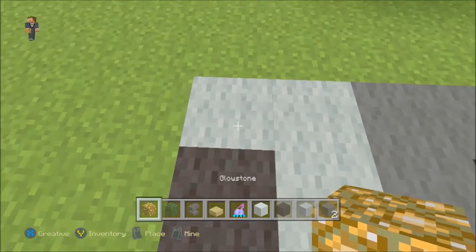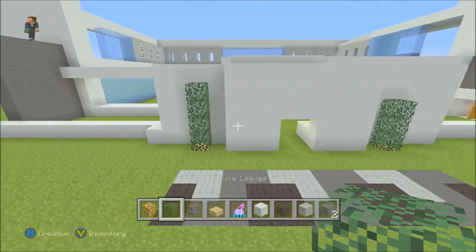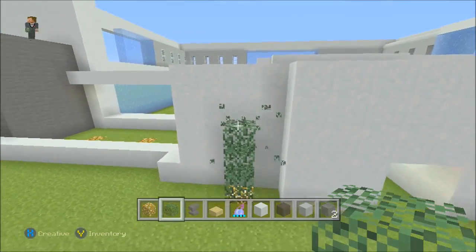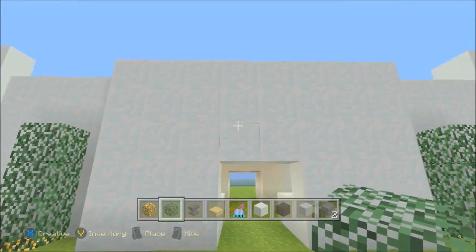So line this up with this, destroy that, and just place some there, and that's all you've done. So that's pretty simple, in my opinion. It's very simple. So that's what you want to do. And also you can name this room like the reception or something like that.